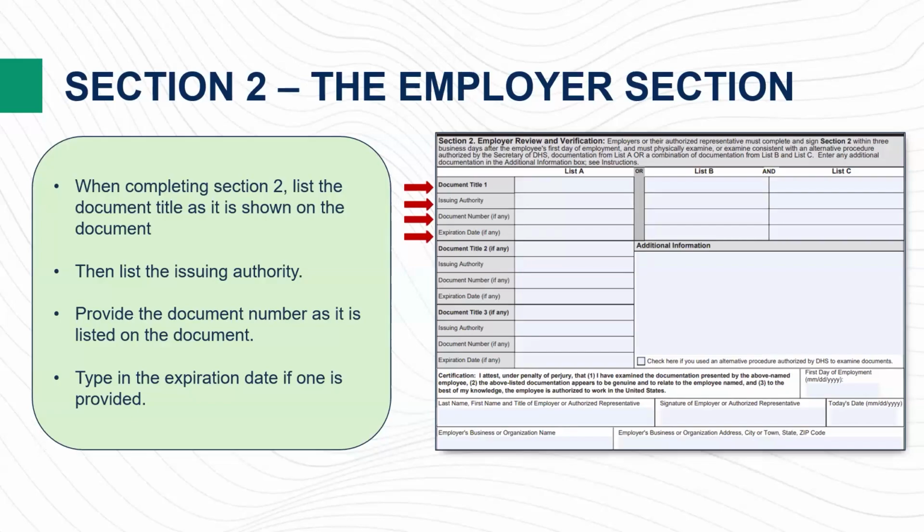All right, so this is section 2, or the employer section. This is the section you're going to complete. You will fill in the information needed based on the IDs or documents that they provide. You'll follow the instructions under the list of acceptable documents. List A is typically going to be a passport or a green card. So they can have one of those, or they're going to need one from B and one from C. B is typically your driver's license, some sort of picture ID, a military ID. And C is typically a social security card or birth certificate.